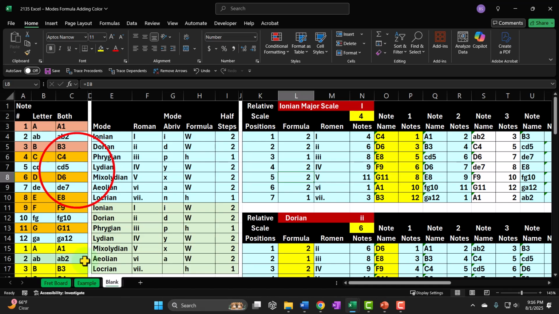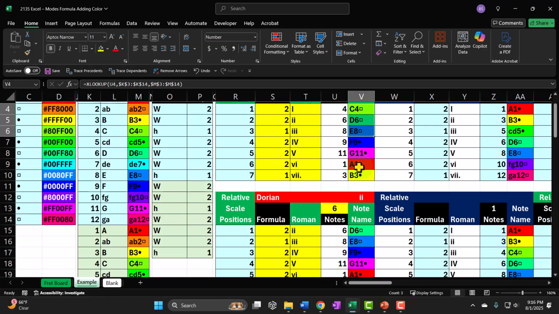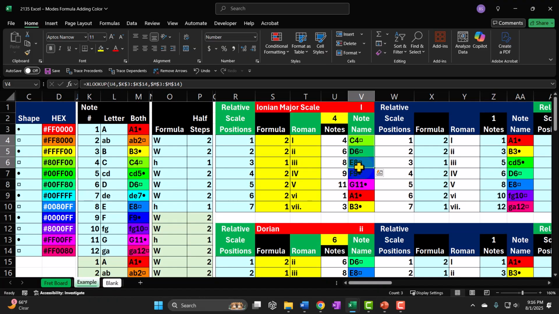We have 12 notes total. So if I rebuild what we've done over here, and then I'm going to add color to it. The example tab shows you what I'm going to do. I'm going to take what we've done and add the color to it so that we can compare and contrast not only all of the different collections of notes, but also look at them by different modal centers. So that's going to be our worksheet here.